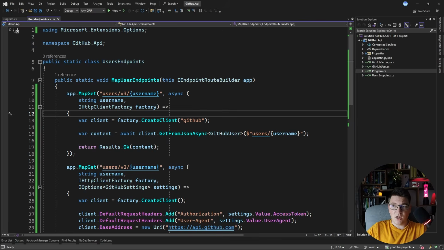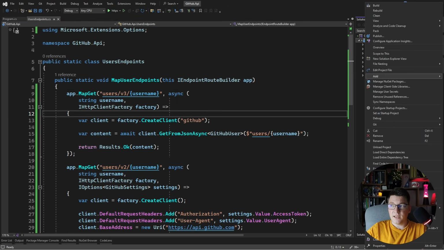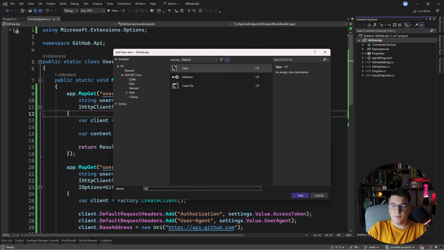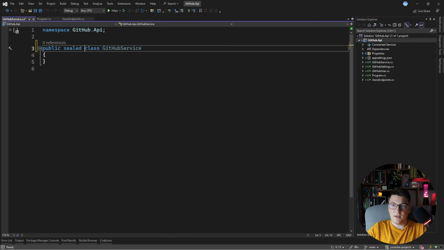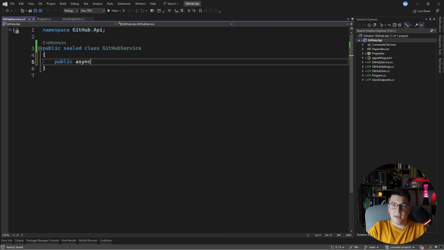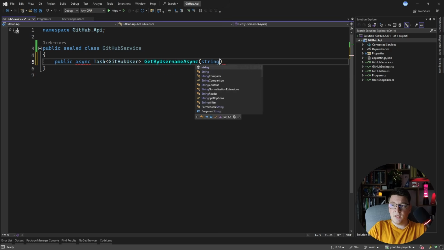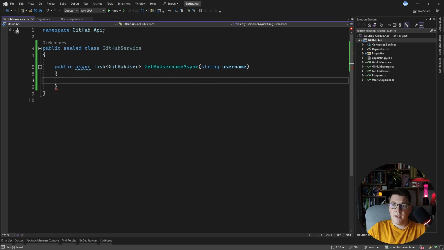There's one more approach to how you can use the HTTP client, and it's called the typed client. So what you do is you create a class. Let's add a class called GitHubService. Let's say it's public and sealed, and it has a method returning the same GitHubUser as our endpoint is returning. Let's call it GetByUsernameAsync. It accepts a username, and we're going to be using the HTTP client to get the user by the username.